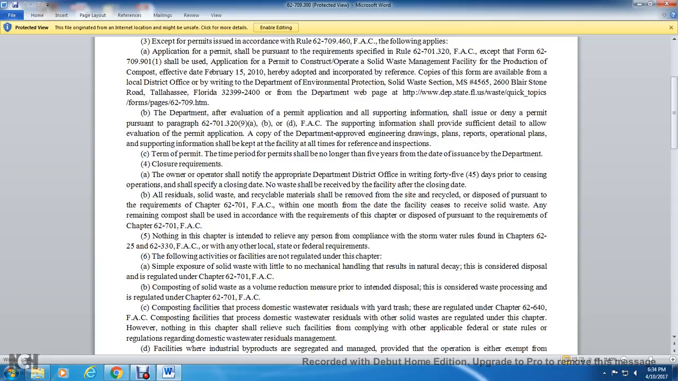Closure requirements. A. The owner and operator shall notify the appropriate department district office in writing 45 days prior to ceasing operations and shall specify a closing date. No waste shall be received by the facility after the closing date. All residual solid waste and recyclable materials shall be removed from the site and recycled or disposed of pursuant to requirements.